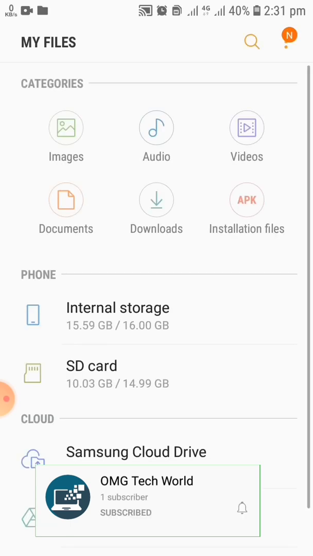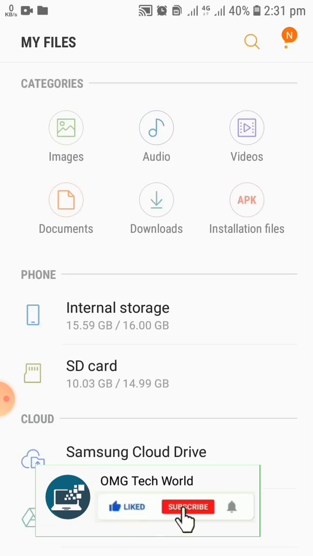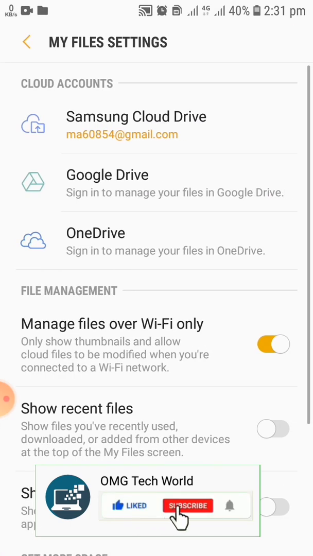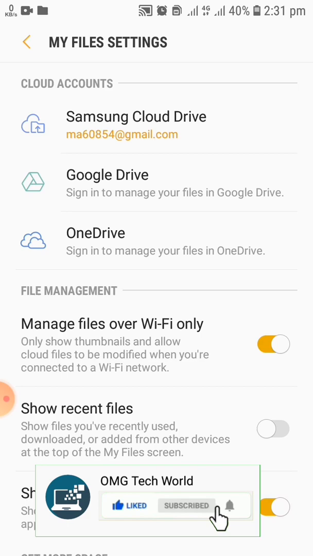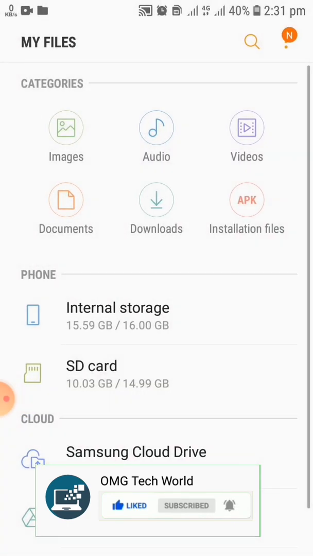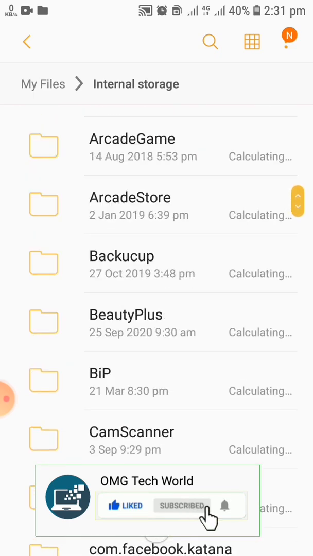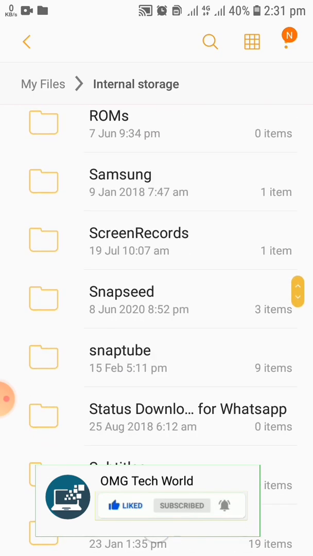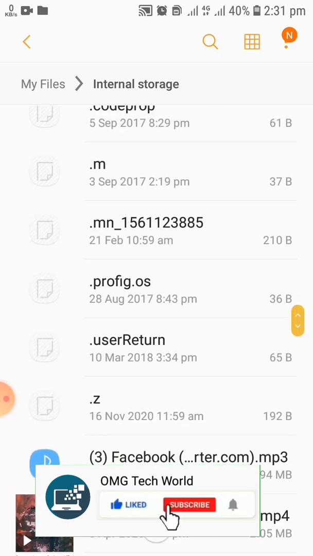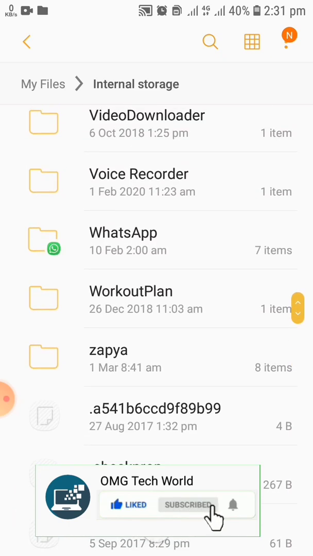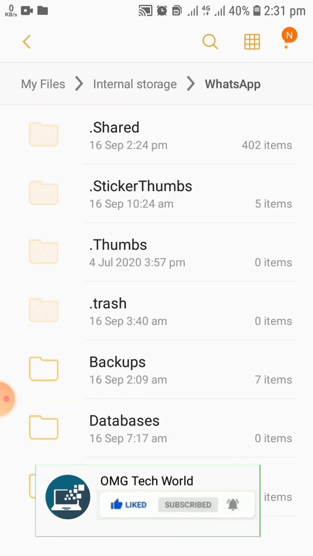For this you have to go to your file manager or My Files and go to settings of My Files or file manager. After that you have to click on show hidden files so that your hidden files can be shown. After that you have to go to internal storage. In internal storage you have to go to WhatsApp. In the WhatsApp folder you have to go to the media folder.